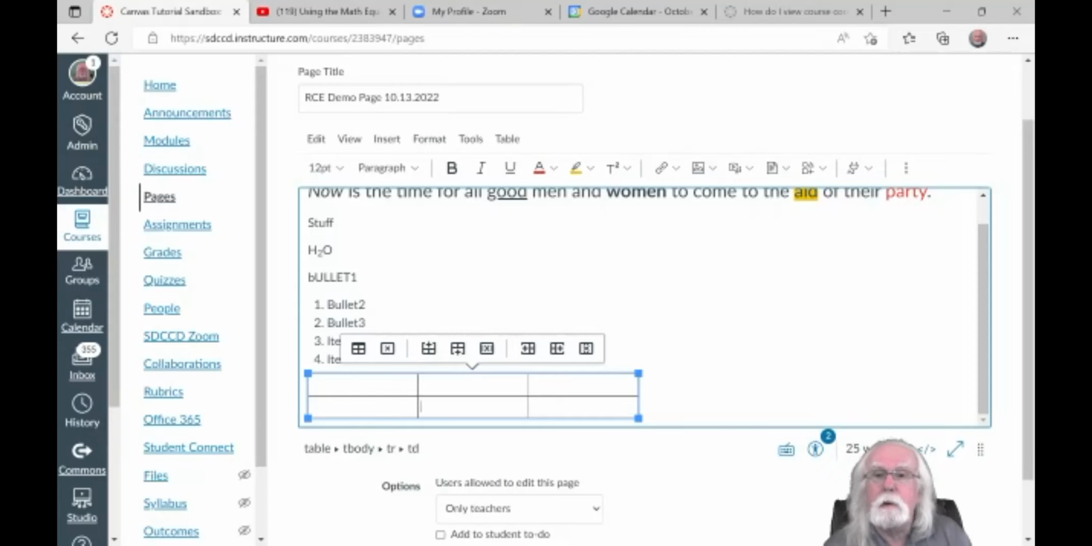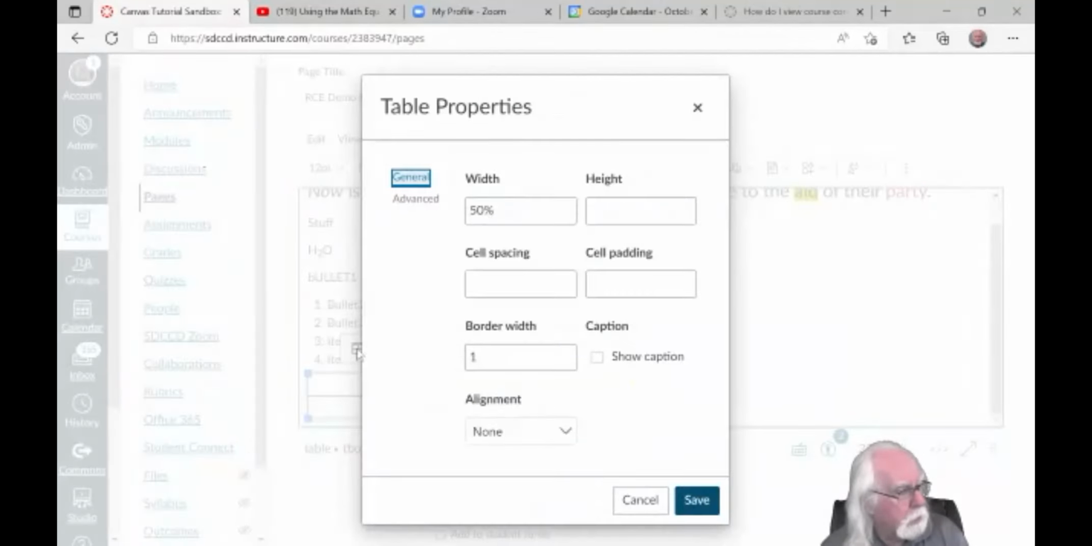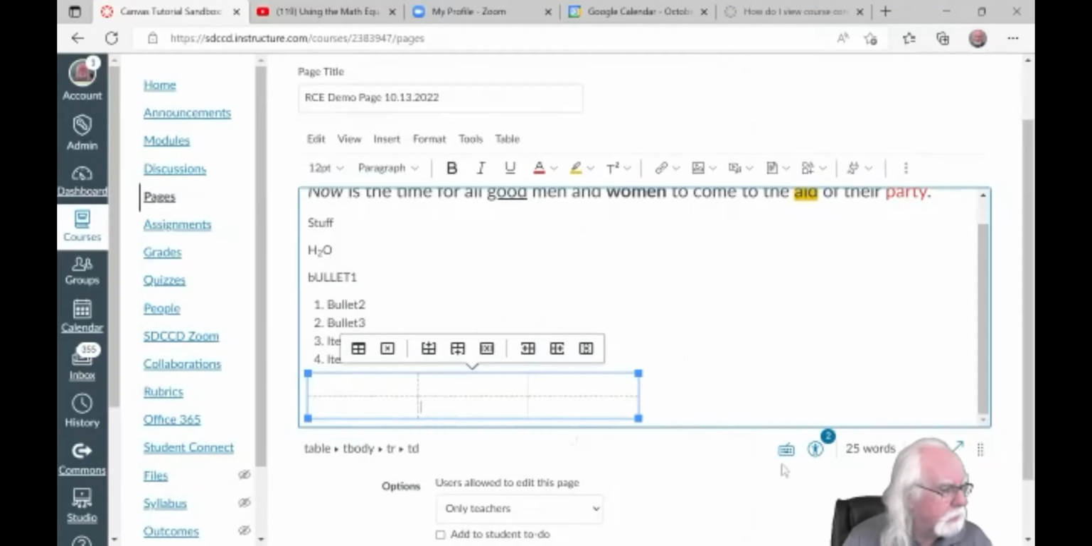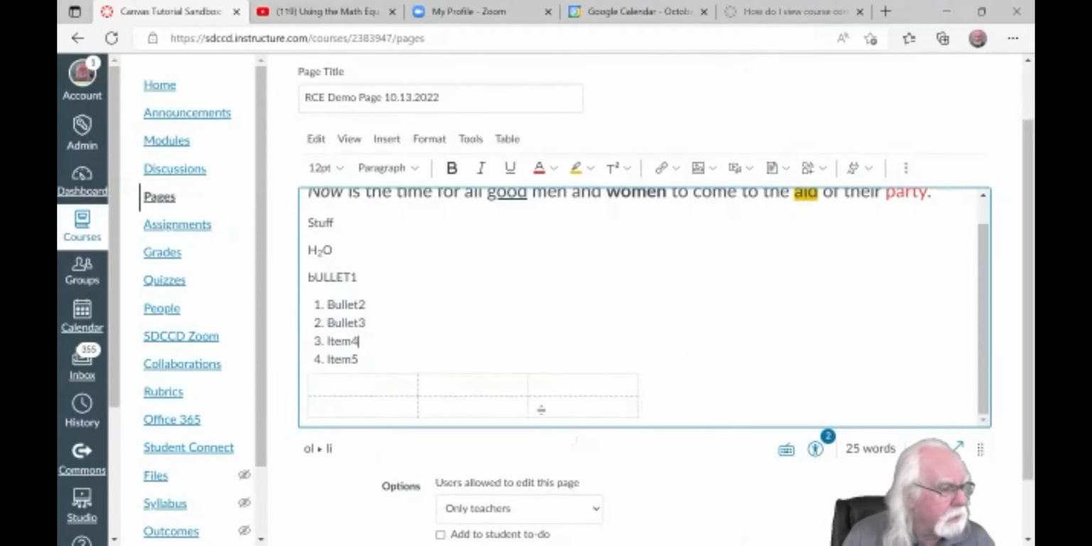Dave, can you go back to table properties? Table properties right here. Yeah, we were going to. So you see the border with 1. Can you make the border disappear? Yes. Now that border will not appear in the final document. You see it in the editor so that you can gauge where the cells are. But if I save this and look at it, those borders won't be there.